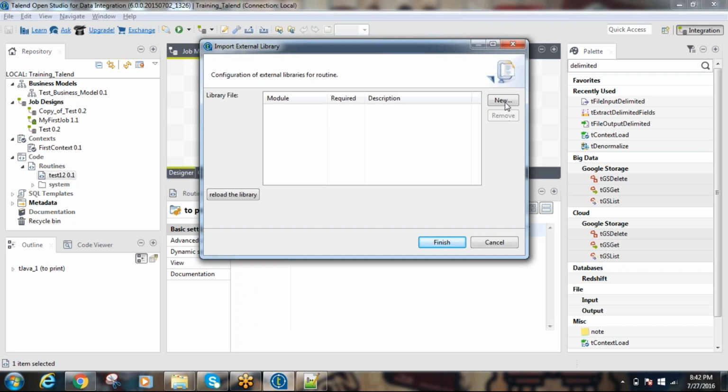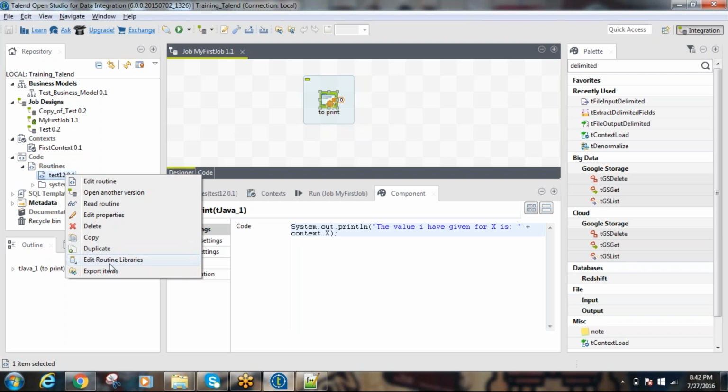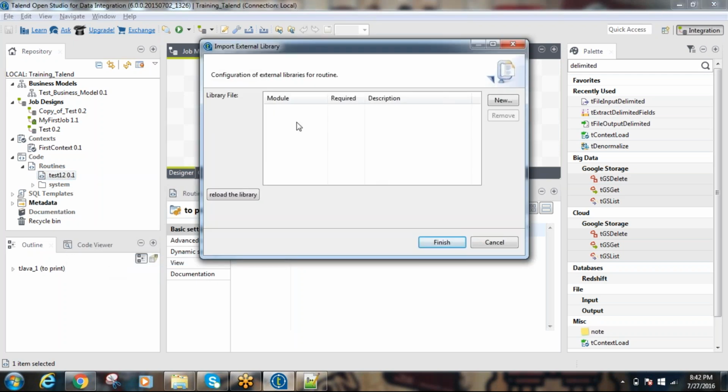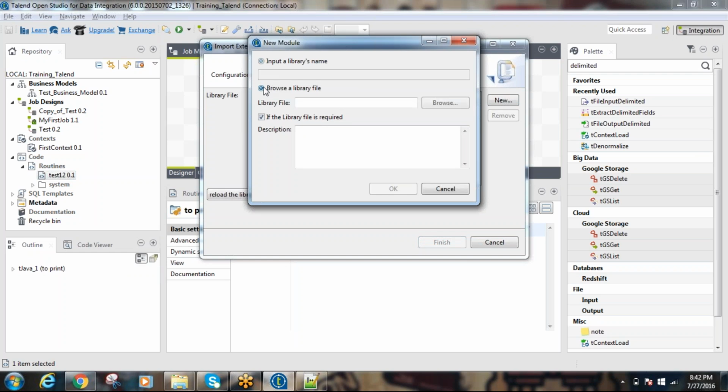What is a routine? Routine is nothing but writing a Java code and putting it in a file. That's a routine. Routine is nothing but a big Java code, you can say that. I click here and say edit routine libraries. That means if you want to import some kind of libraries from outside, you can browse and get them into this job.